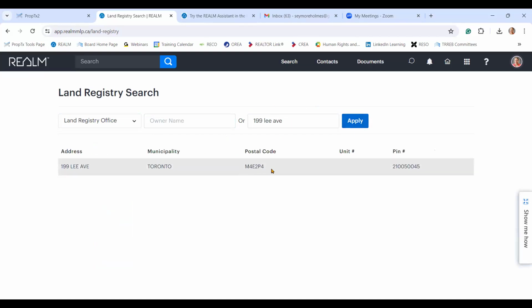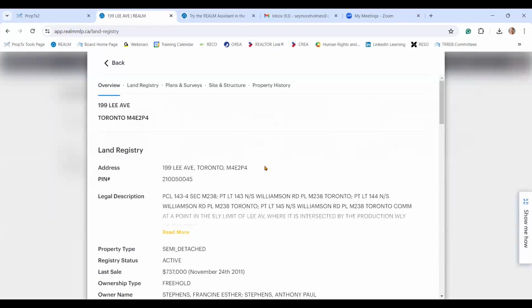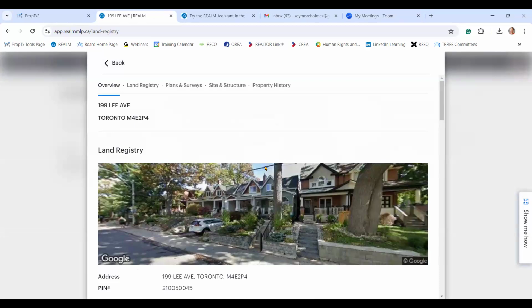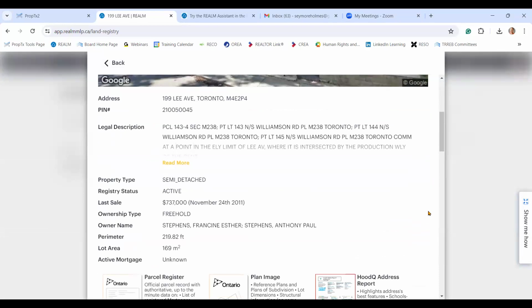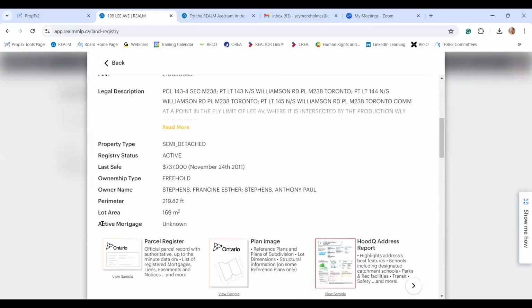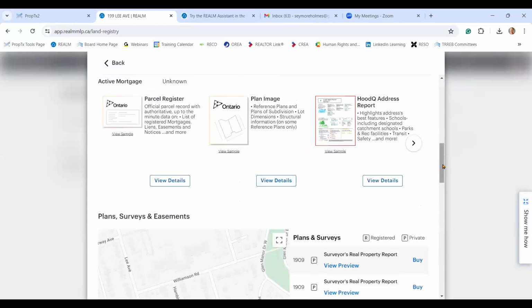And if I wanted to open this up, I can by clicking on it. And so this one would now count towards my lookups for the year. And I'm able to access quite a lot of the same information I can get in Geo Warehouse. One that's interesting is sometimes it will even display whether or not there's an active mortgage on the property, which is nice. I've got links to popular reports like the parcel register.